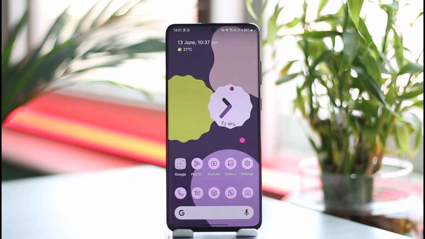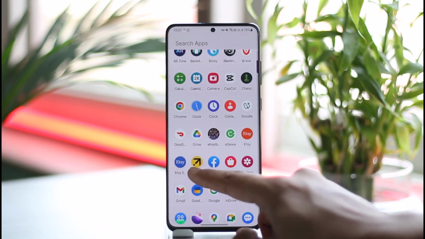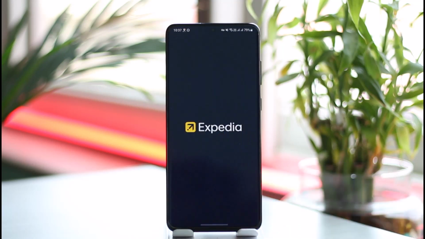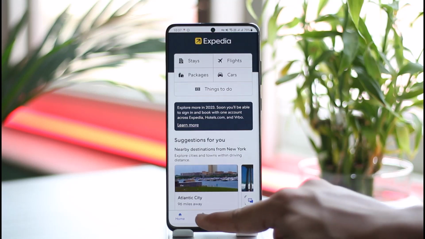If you'd like to cancel a hotel booking that you've made on Expedia, it is relatively very simple to do, because all you have to do is simply go ahead and first of all launch the Expedia application that you can find here, and then make sure that you're signed into the account. Once you make sure that you're signed into the account, what you basically want to do is come to the trips tab right over here.